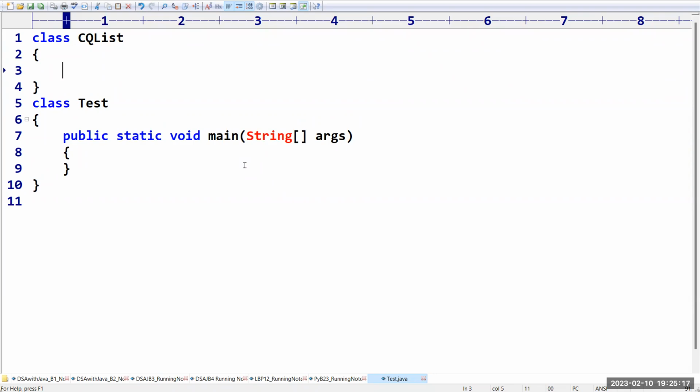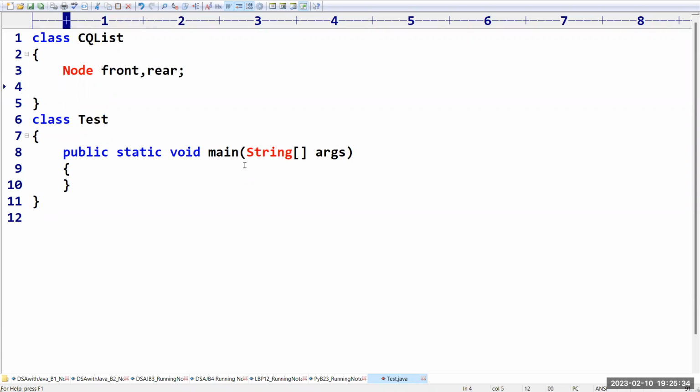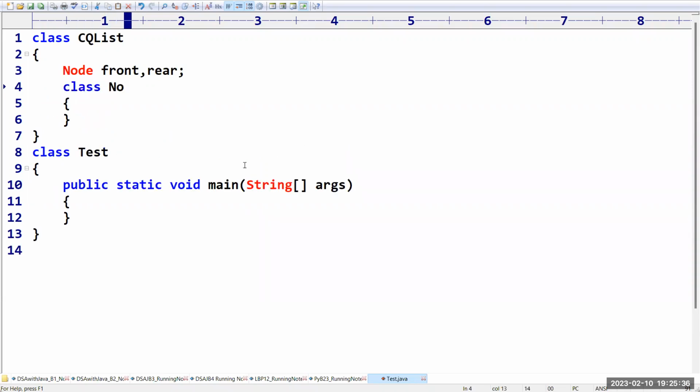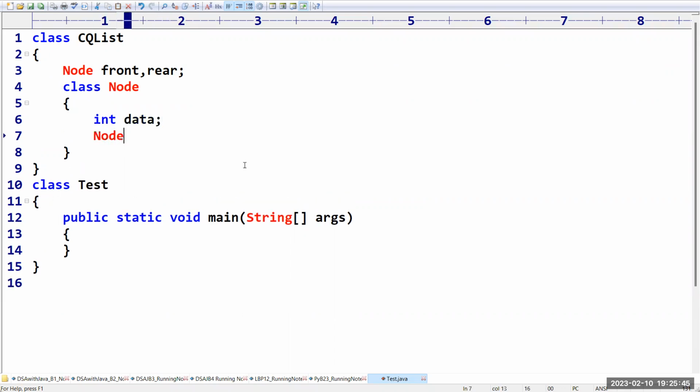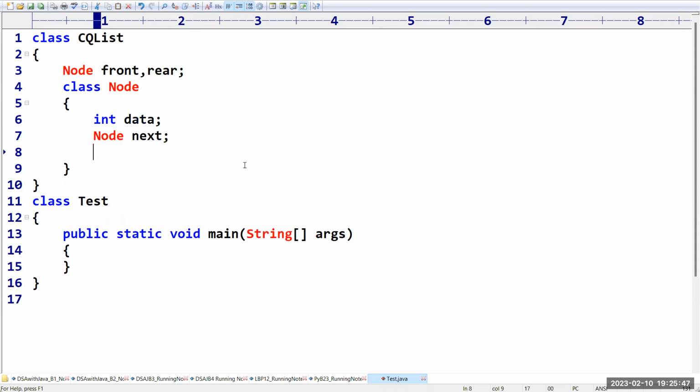In this CQList, my requirement is to take two special pointers, because whenever we are talking about a queue, you need to declare two special pointers. One is front, another one is rear. Next I'm taking a class called Node, which has a value, or you can call it data, and a node reference, which is the next pointer.